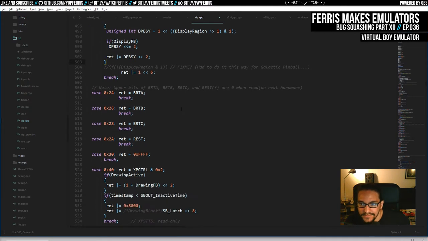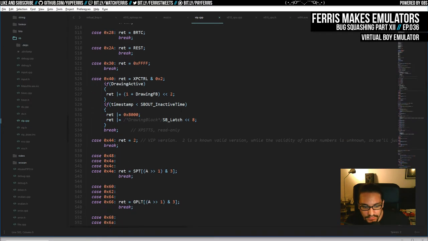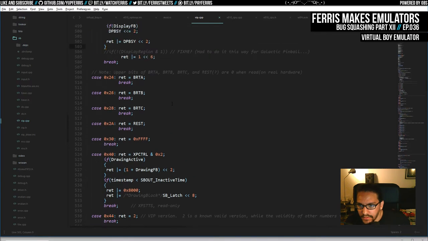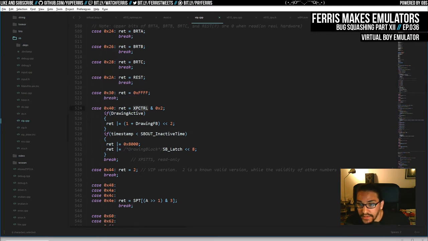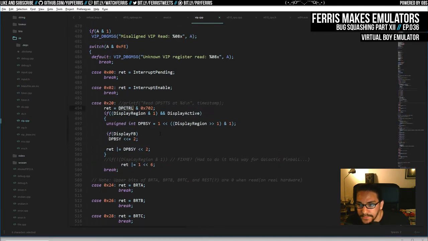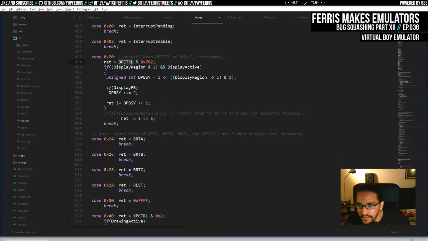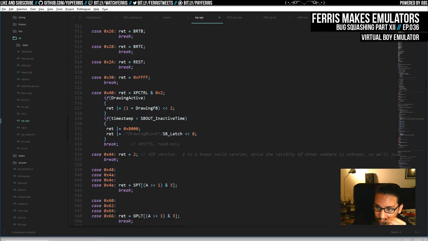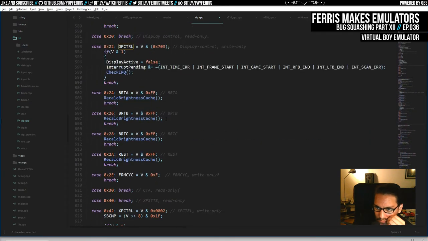Game hack. Ew. Okay. Yes, this is display control here. Or sorry, XP is drawing control and DP is display control. That's what this is. Yeah, here's the inner pinning here.